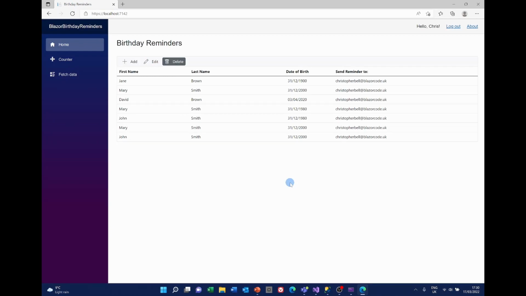With that all in place, our users can now add, edit and delete their friends and family, but we haven't got round to sending emails yet to tell them about forthcoming birthdays, and that'll be the subject of our next video.